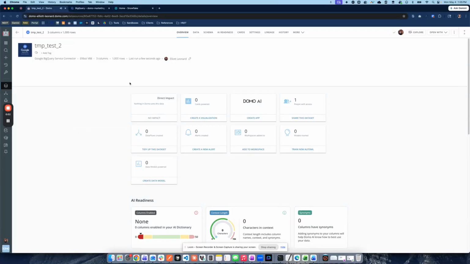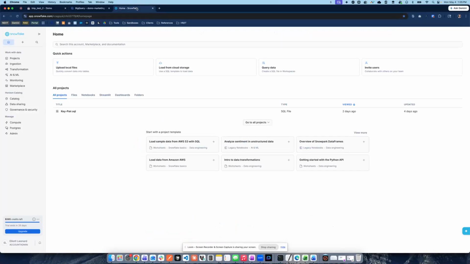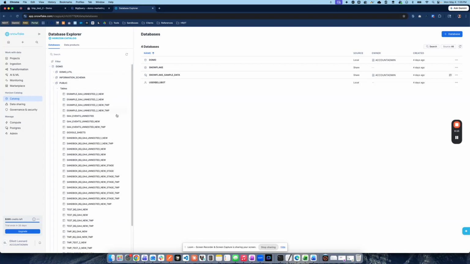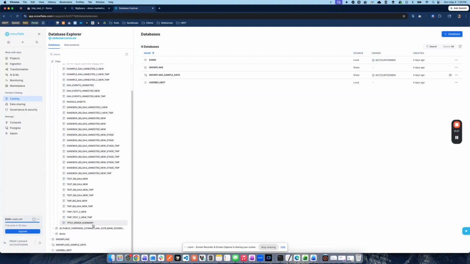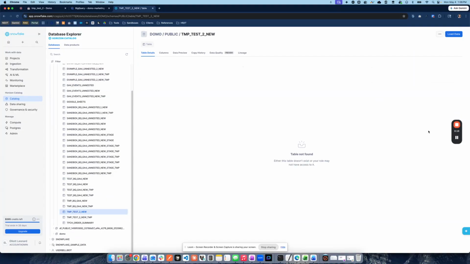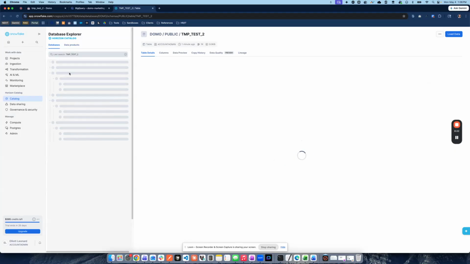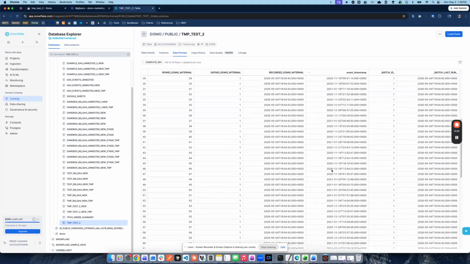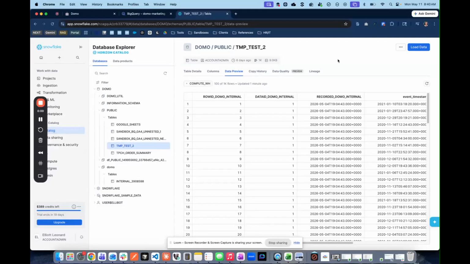And now that it's finished running, we can actually come back over to my Snowflake instance. I'm just going to come here to catalog and refresh it. And then coming into my Domo database, we can find that the table is now added. So I think I called it temp. Yeah, I think I called it this one right here. I just searched for it by the name. So in this case, I come here and looking at the data preview, we now have our data in Snowflake. Awesome.